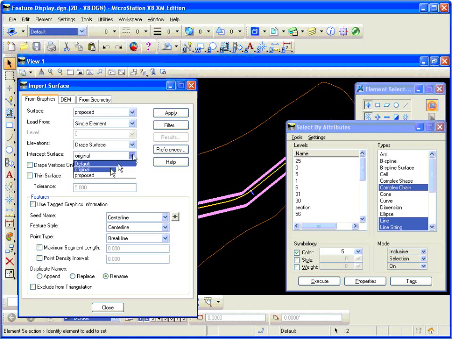Now moving down to the seed name for the features, and this is where we're going to set up the different naming conventions for the different features that you're bringing in. And right now we're bringing in our proposed right-of-way, and we recommend that you keep the names for your existing and your proposed features different, that way you can differentiate between them when you're selecting them. And so for our seed name, we're bringing in our proposed right-of-way, so we're going to call this prop ROW.